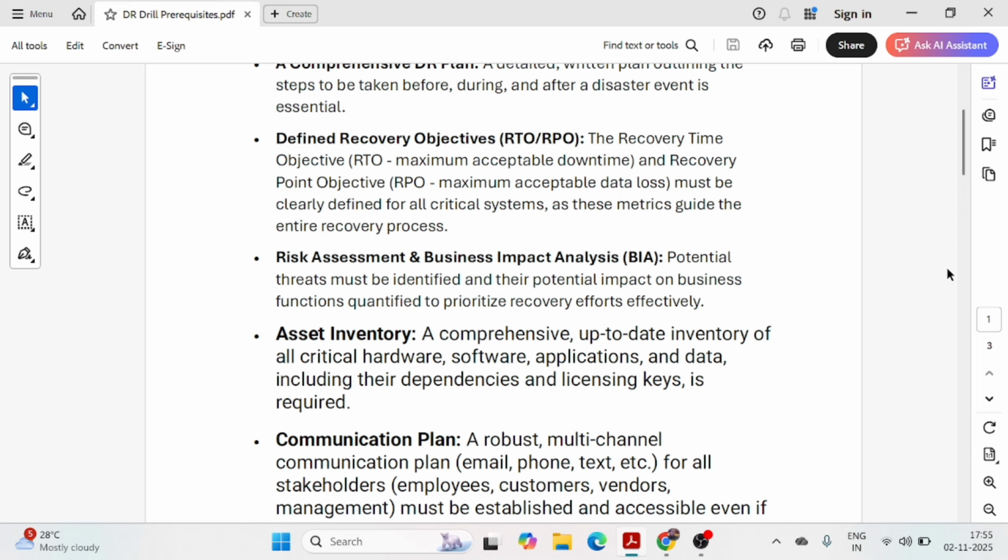Asset inventory. A comprehensive, up-to-date inventory of all critical software applications and data, including their dependencies and license keys, is required. So we require an up-to-date inventory of servers, hardware, software, any integrations, whitelistings. We have to keep it documented and keep all the details up to date.